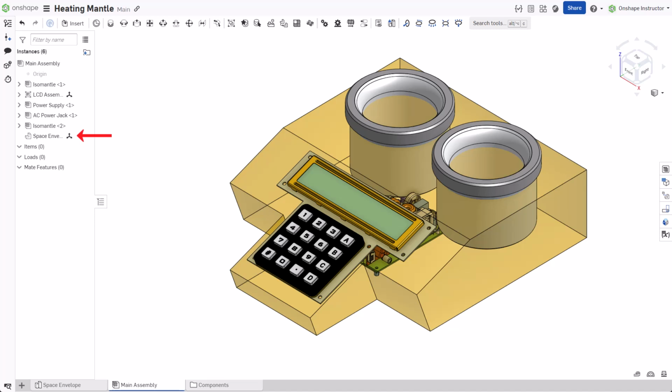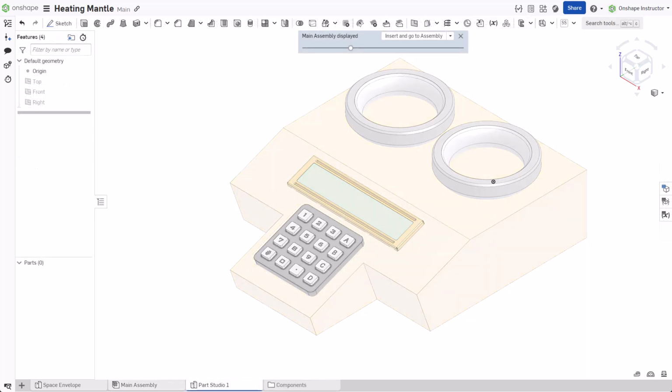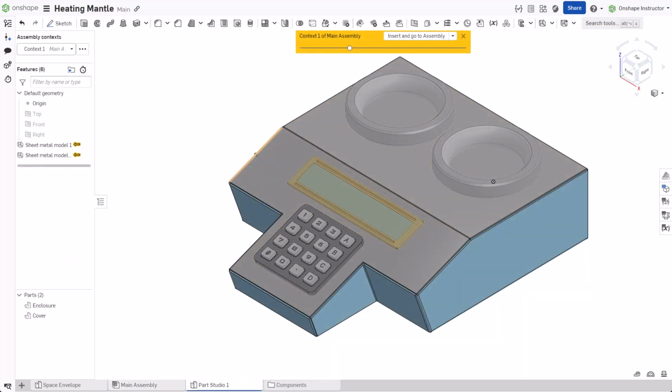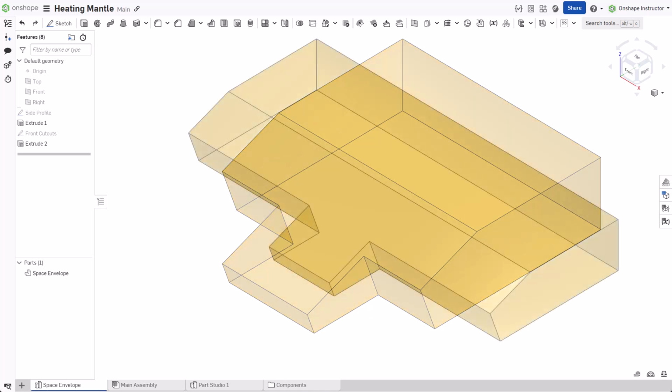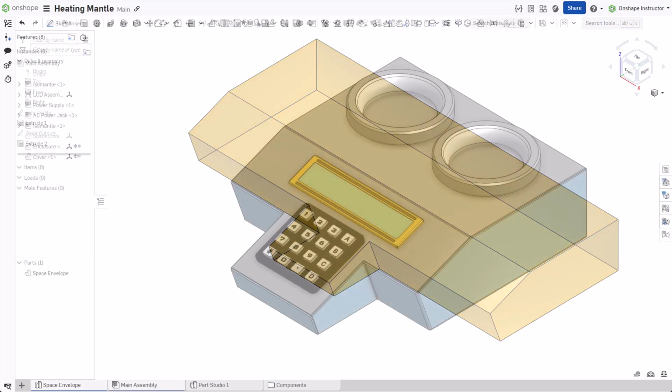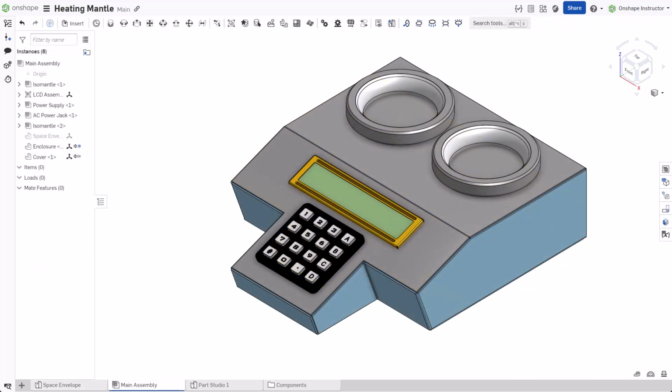Alternatively, add the space allocation part to an assembly and create a new Part Studio in context. Repeat the previous steps to make the two sheet metal parts. Unlike earlier, when updating the space allocation part, the sheet metal parts do not automatically update. For more information on in-context modeling, reference the Learning Center.